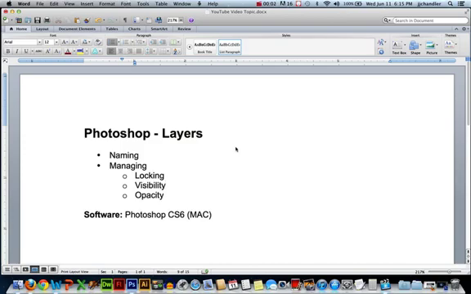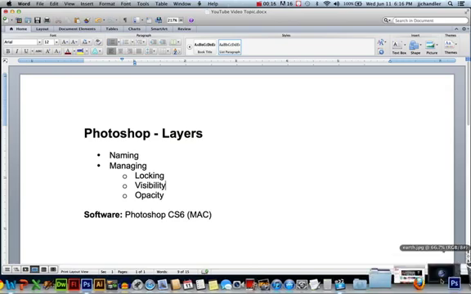In this video, we'll look at layers in Photoshop. Specific topics we'll cover are naming your layers as well as managing layers. The software I'm using is Adobe's Photoshop Creative Suite version 6 on a Mac. So let's get into this.